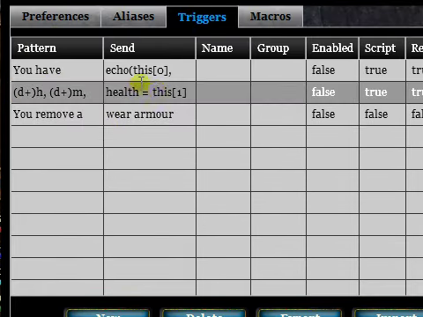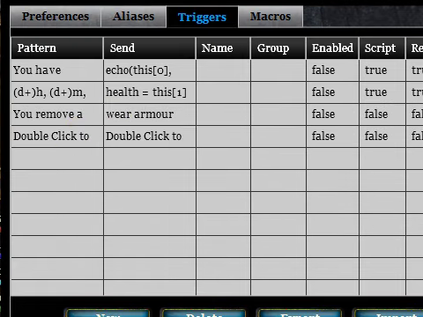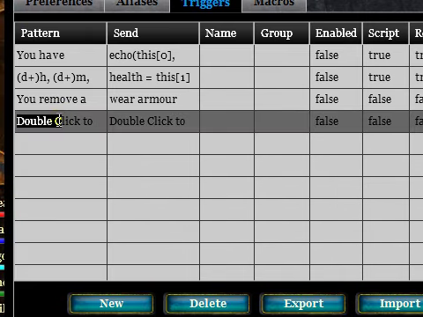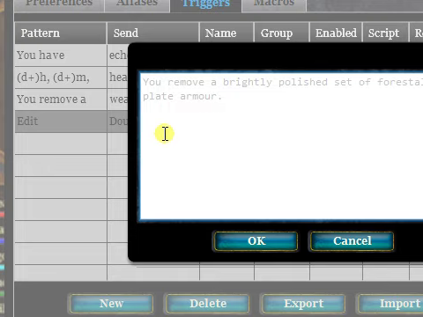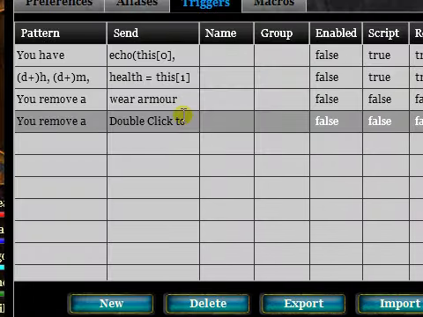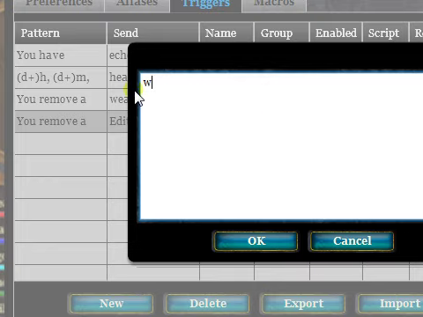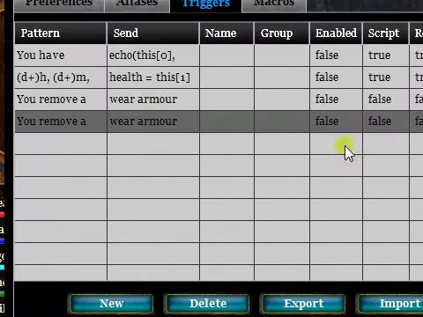There's a few I did earlier in Blue Peter fashion, so we're going to create a new one, and then the pattern, this is the text that's matching from the MUD, so we're going to just paste in our line of text here. Send, this is the command we want to send, so it's wear armor. If you want to send multiple commands you can just put them on a different line, but there we go, that's just to send one, and then we need to enable it. So just click in there and enable it. The rest of these options you can leave as they are.